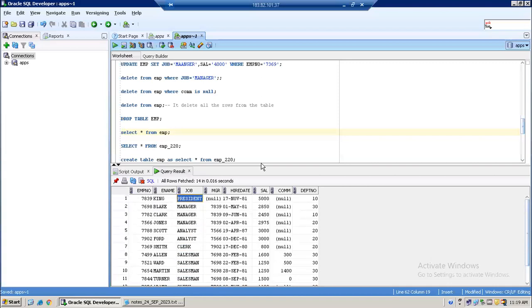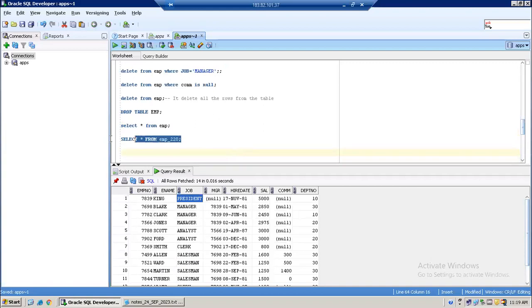Okay, data is inserted. I want to display the total salary of the employees. So we are using the sum function.